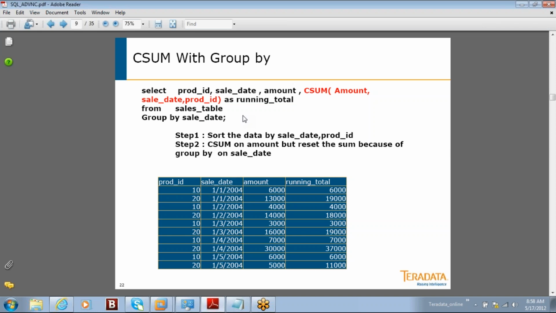Okay, but if you want to do the CSUM in a particular group only, not to all the records, but if the records are belonging to a particular group or a partition, then only I have to do the CSUM. Otherwise, I have to reset it from the first record onwards. If that is my requirement, then along with the CSUM function, I can use a group by clause with the Olap function.